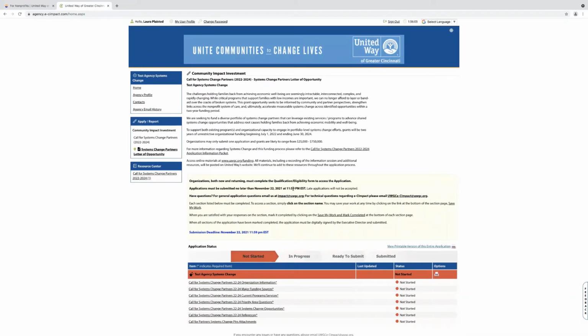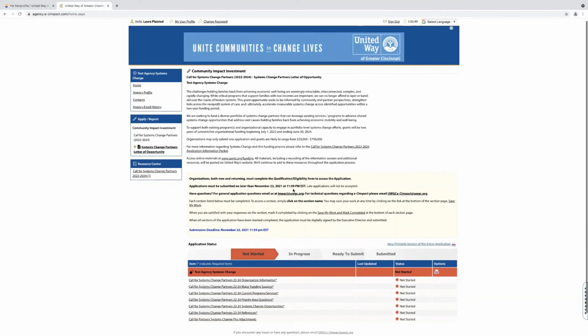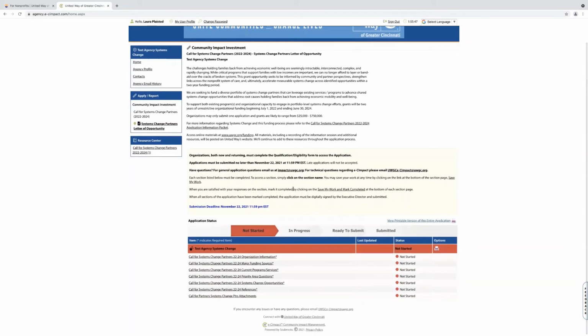The Call for System Change Partners Letters of Opportunity application consists of 7 sections. You may move back and forth between sections and complete them in any order. You can save your answers and return to the application at a later time. You can access the first section by clicking on the section name link at the bottom of the page here.